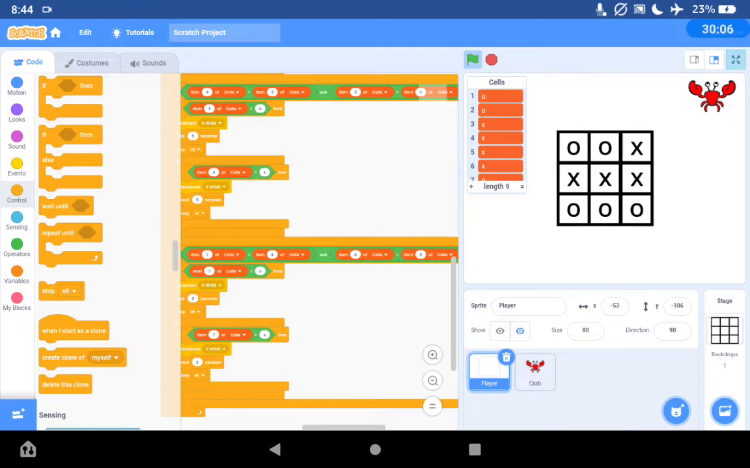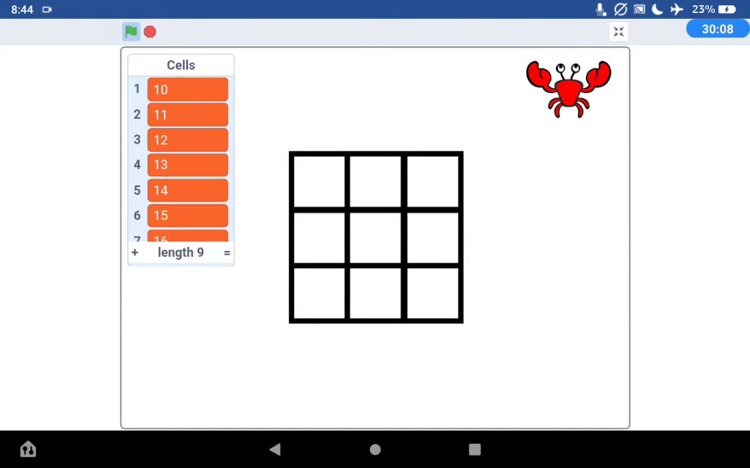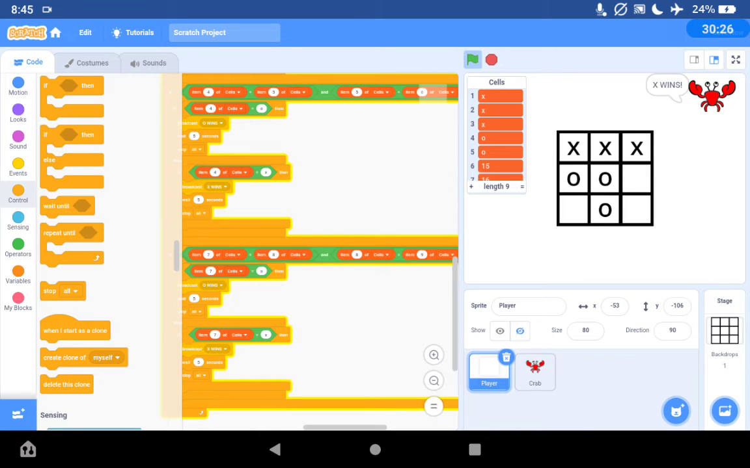So let's quickly test this out. We haven't tested. So I'll put a circle there, X there, circle there, X there, and that. And it wins. Let's make the X win now. X, O, X, O, X. X wins. Perfect. We got horizontal.